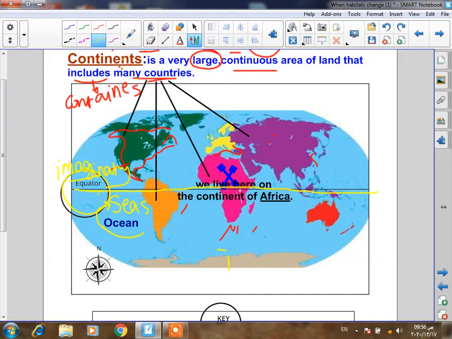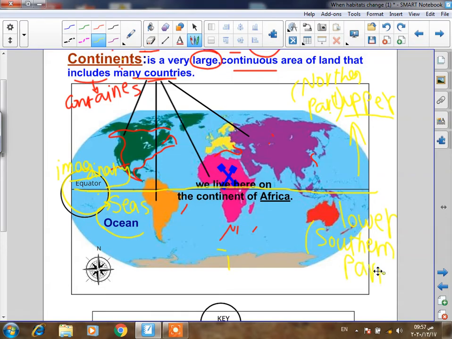It divides our world into an upper part, and this upper part with direction, tell me. Yes, excellent. It will be the northern part. It divides the world into the upper or northern part and the lower part, tell me with direction please. Yes, southern part. So this line is an imaginary line.